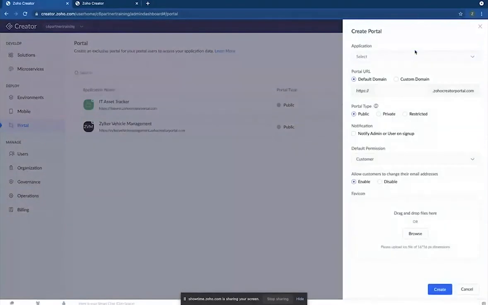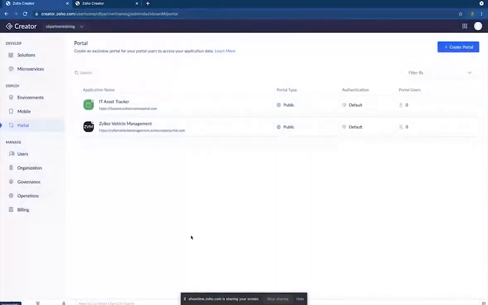Clicking on new portal, it'll ask you which application you want to create it for. I'll say partner event. It'll ask me the domain, the URL, then what type of portal I want to create, notifications, the default permission set that I want to enable, changing email addresses, and the favicon option as well. So all of these can be directly configured from the portal option. Again, emphasizing that you needn't go into each and every application to manage and maintain your portals. You have a centralized location available under deploy, which is the portal section. You just log into the portal section and you have access to all of these.